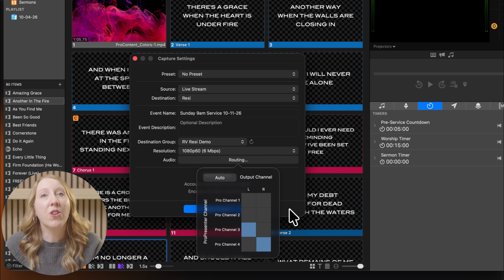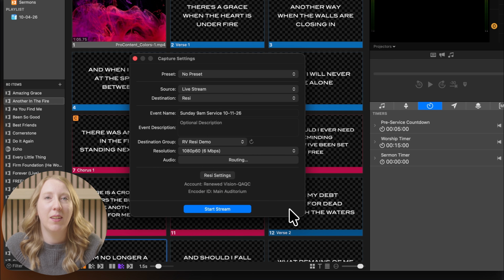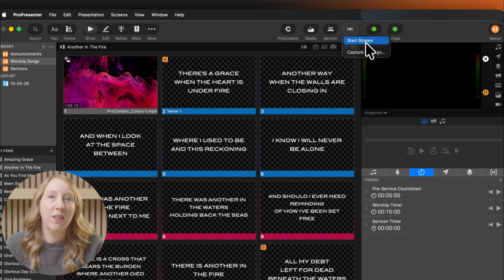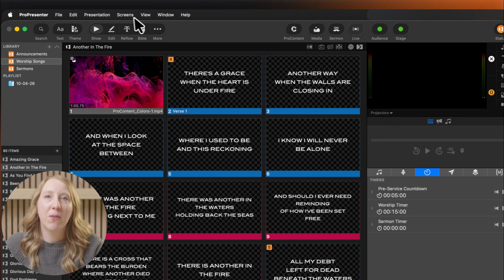There are 3 ways to begin the stream. You can click Start Stream in the Capture Settings window, use the Live button in the toolbar, or choose Start Stream from the Screens menu. As soon as the stream starts, ProPresenter begins encoding the video and sending it to Resi's servers. From there, Resi processes the stream and distributes it to the destinations defined in your destination group.